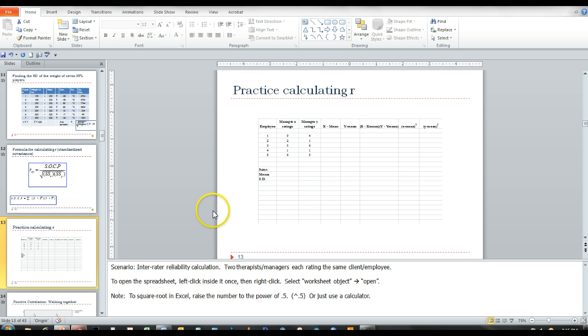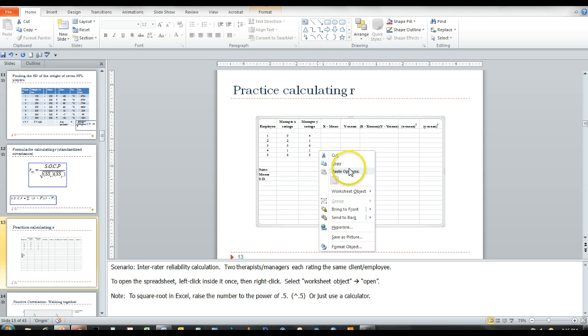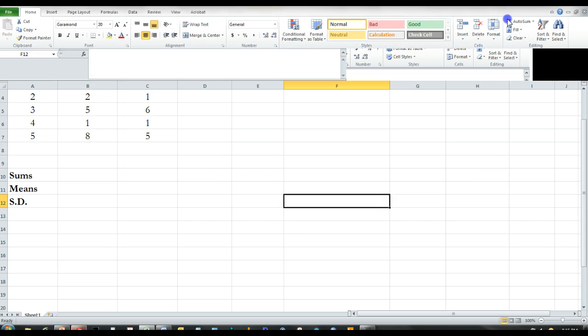So moving on to the next slide here, we have an Excel sheet embedded, and so remember to make it bigger. We left click and then right click until this menu comes up, and we'll select Worksheet Object and then Open, and that should open this screen for us.